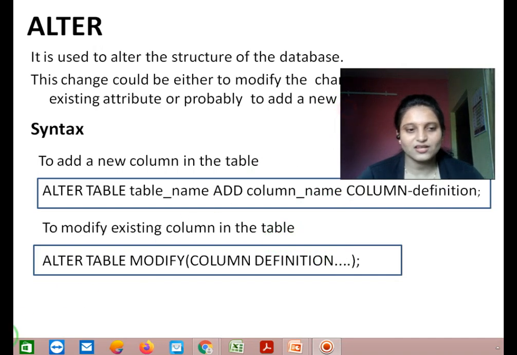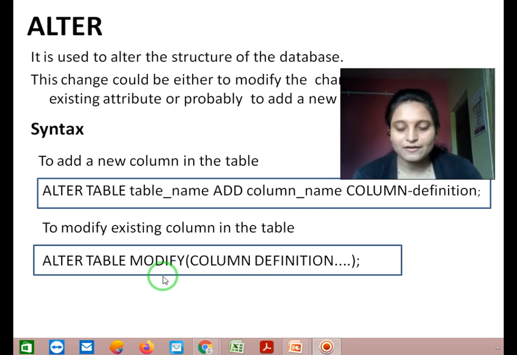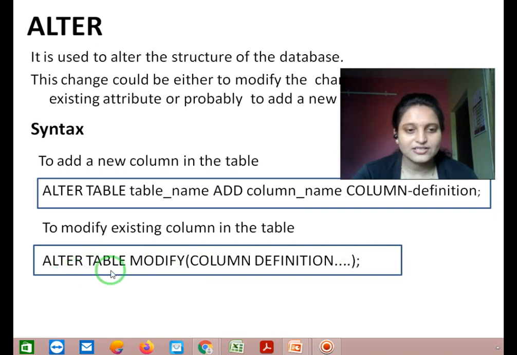See here, alter table, modify. Another way of using the alter command is if you want to alter an existing attribute or existing column. Suppose you want to alter the size. Suppose the given size is 10 for the name attribute, so name varchar 10 is your existing attribute definition. If you want to change that definition from size 10 to 20, at that time you can also use the alter command. So alter table, modify, and column name and column definition.